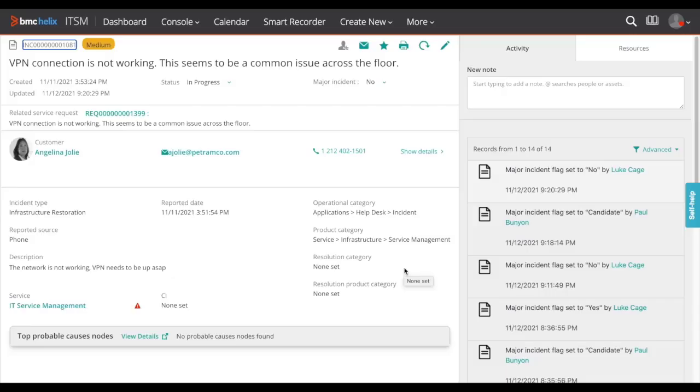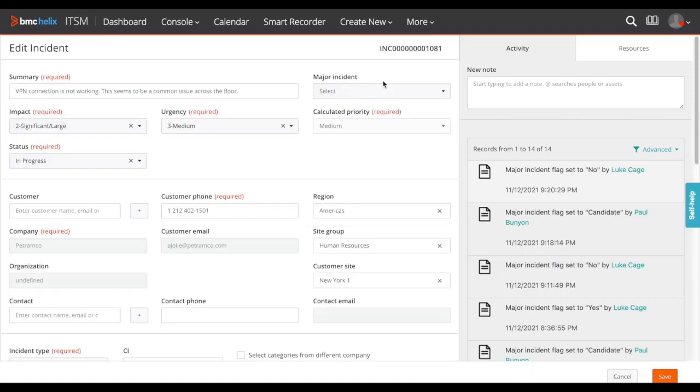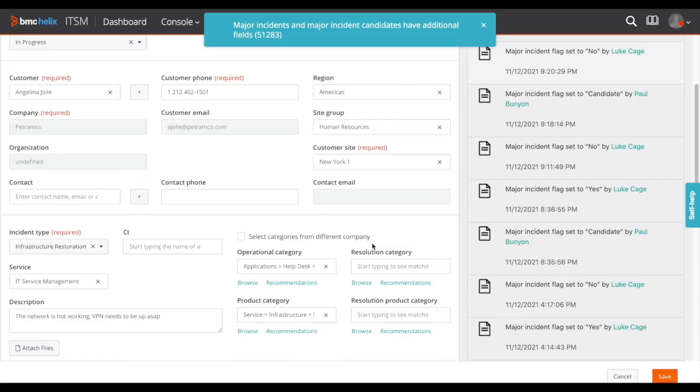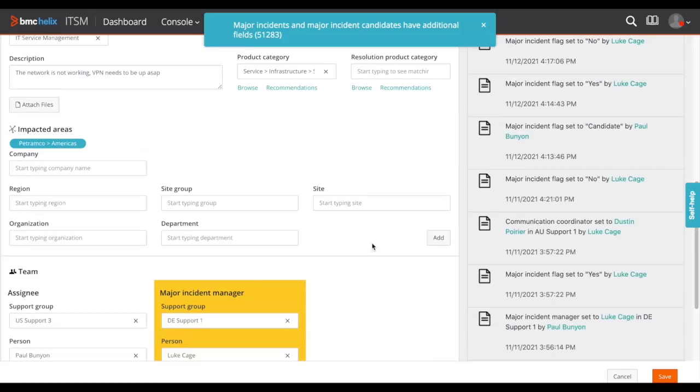Now, as we discussed earlier, this screen is an extension of the existing incident record, and a major incident would start as a standard incident. Now, if the assignee suspects that this is a major incident and has information or reasons to believe that this is one, then they would set the flag to candidate out here.